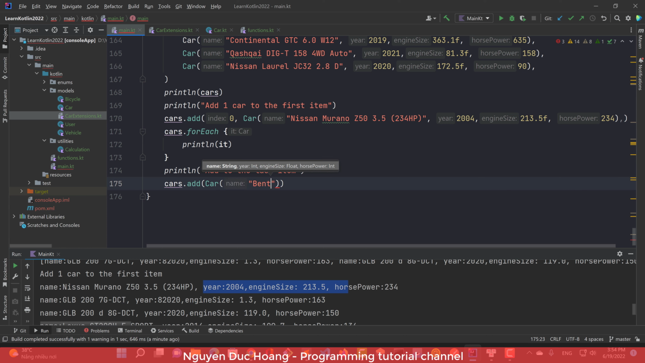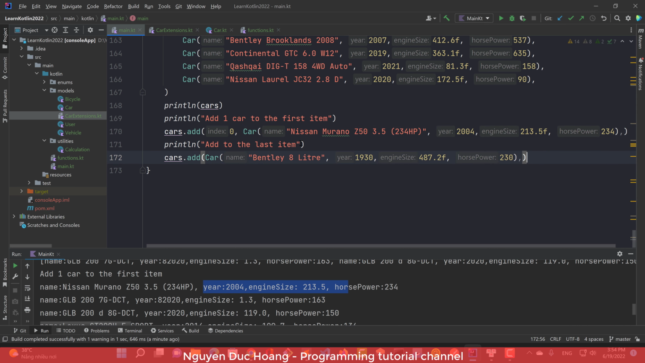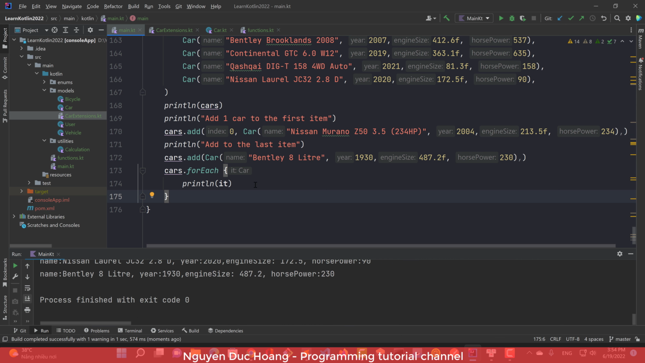It's the default option. So I add a car named Bentley 8 liter, and I add this to the last item of the list. And then I iterate the car list using forEach and println the item. Okay, I can see the Bentley 8 is added as the last element.